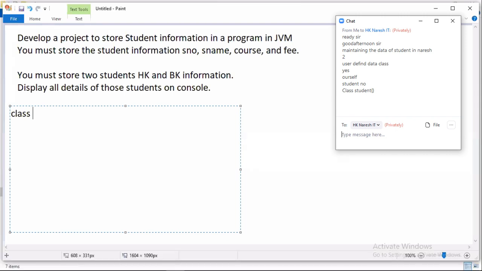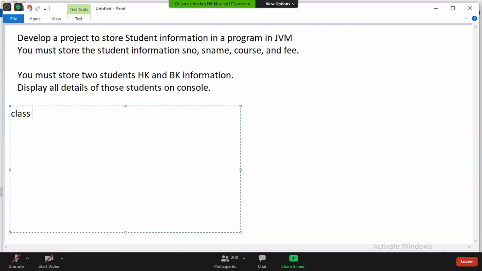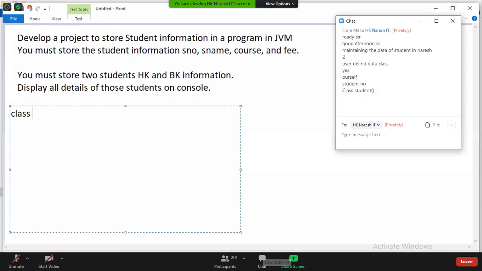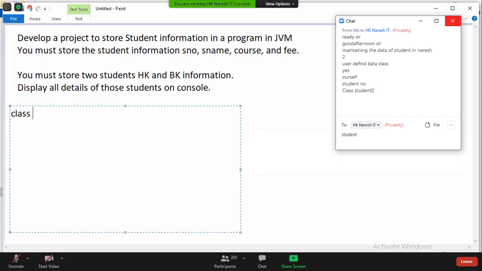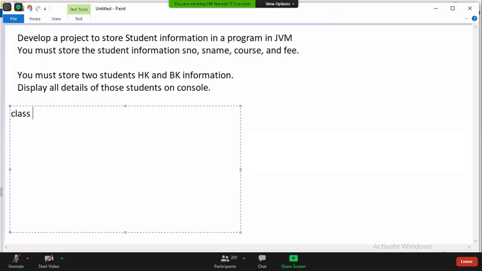If you want to store dummy values, you can use a dummy class name. But you want to store real world object values. What is the real world object here? Student. Which student? HK and BK. So you must create a class common to all objects. So what should I write? Student. Whose values are you storing? I'm storing student values. So the class name should be Student.